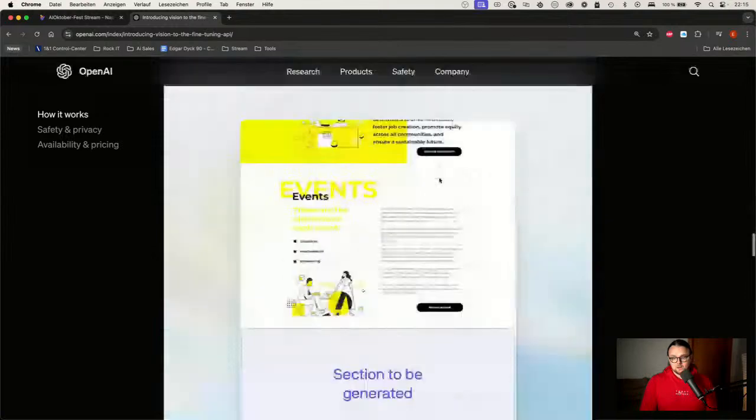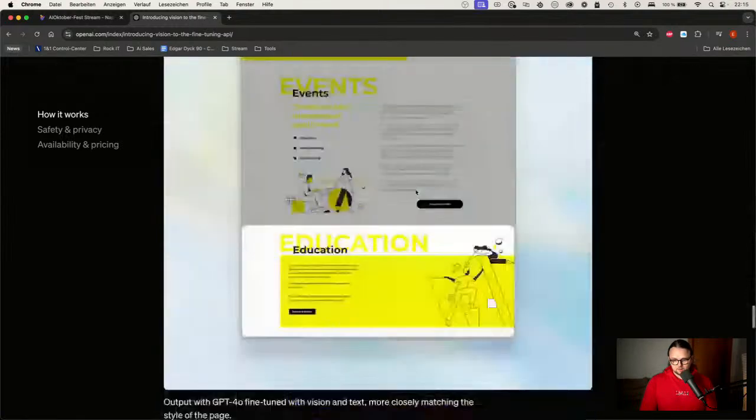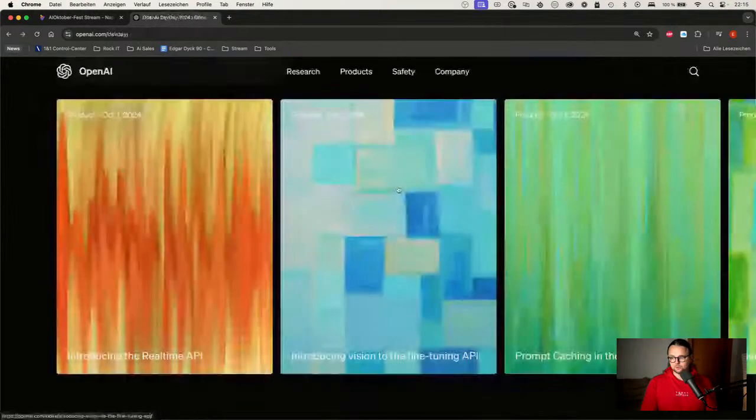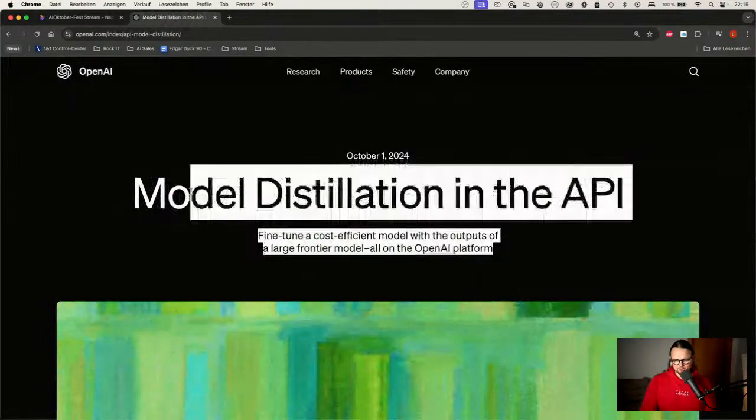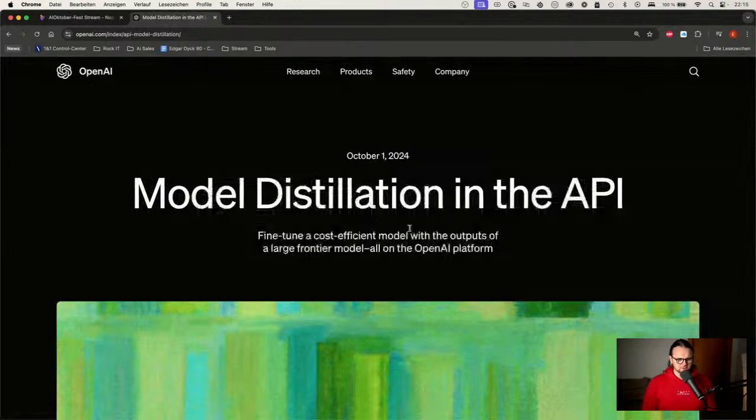And what they also did, like this is another example, was model distillation in the API. And that's something I will have a look at, maybe make another stream about this at the end of the month. This is basically using a big model to train the smaller model.